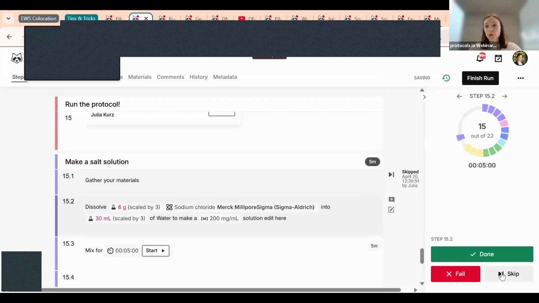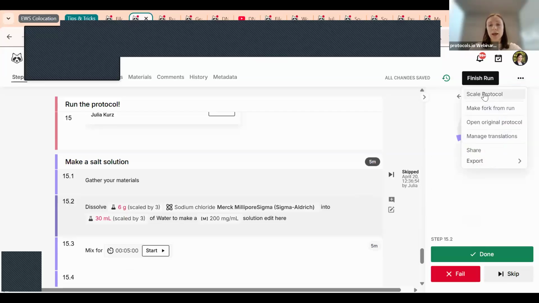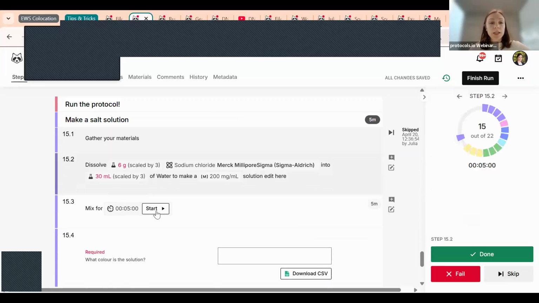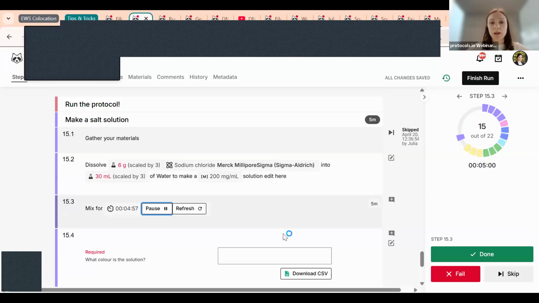I can also, if it is appropriate and makes sense with the way I've laid out the protocol, also scale the entire protocol and all of the steps as well. And then because I've added in that timer component, that timer will run like a real timer as well. There'll be a little sound at the end, and that can be helpful too.